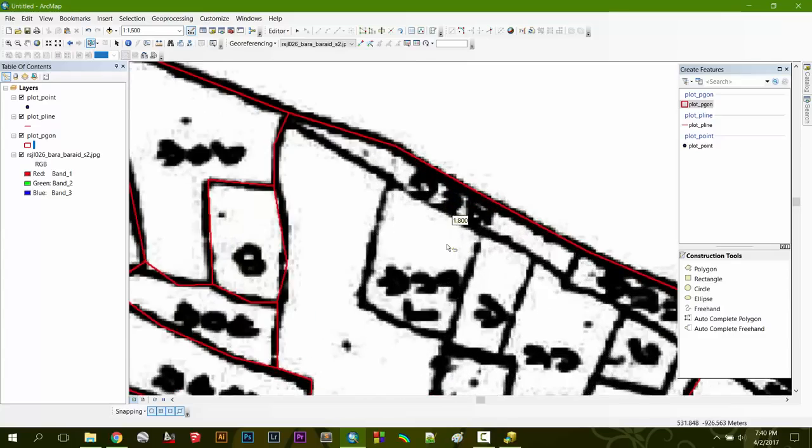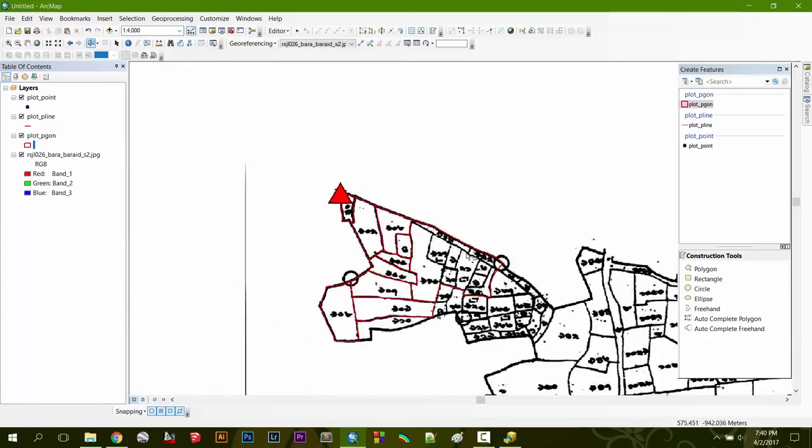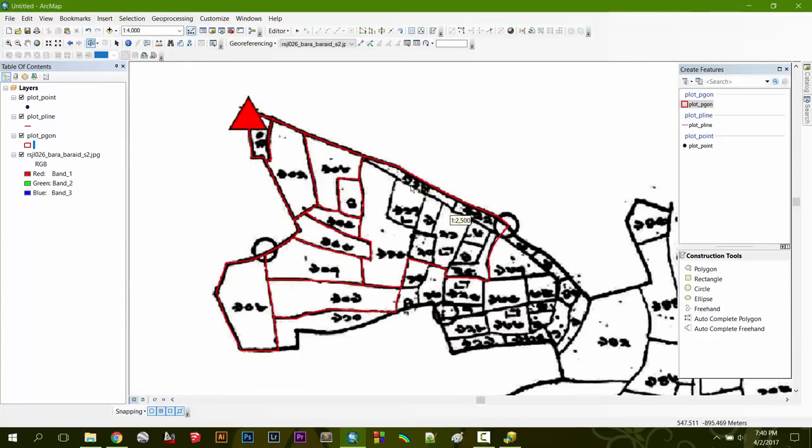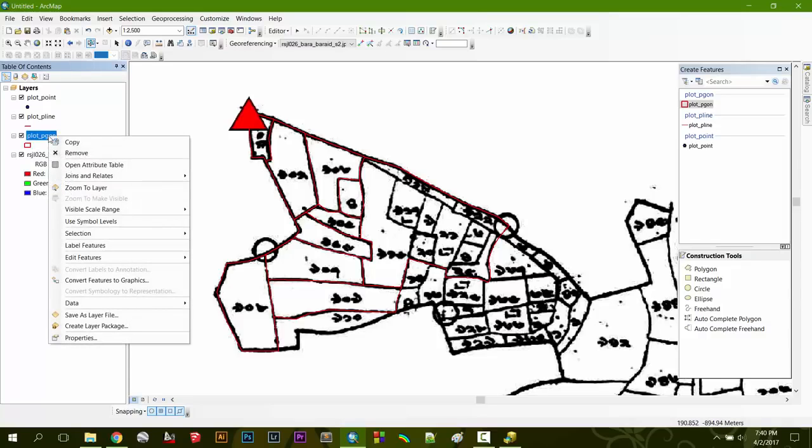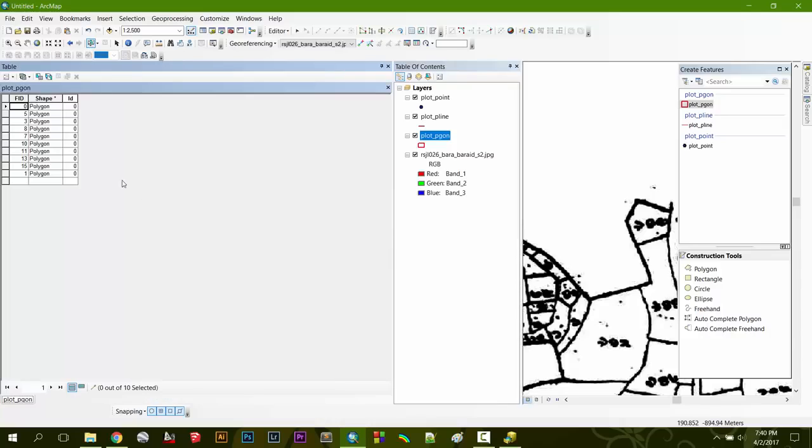So now we have some polygons for us. Now these are the polygons. What do we do with just these polygons? We can give each of these polygons a name. So to do that, go to your polygon layer, right click on it and go to open attribute table.